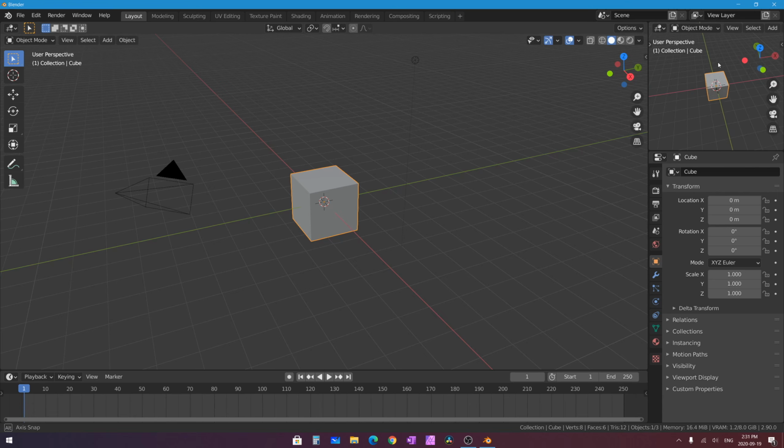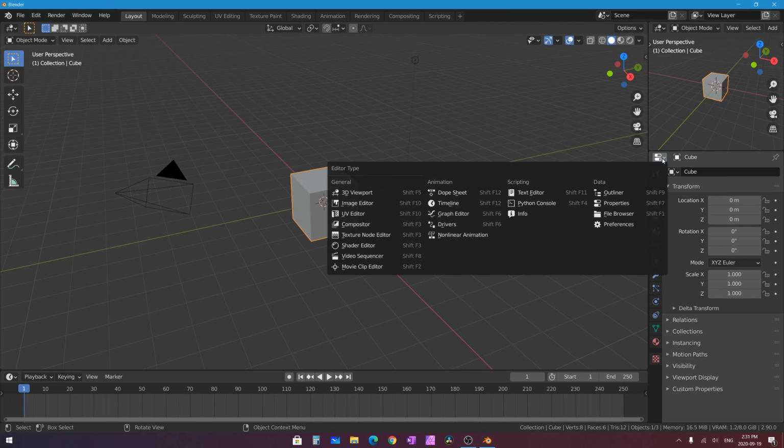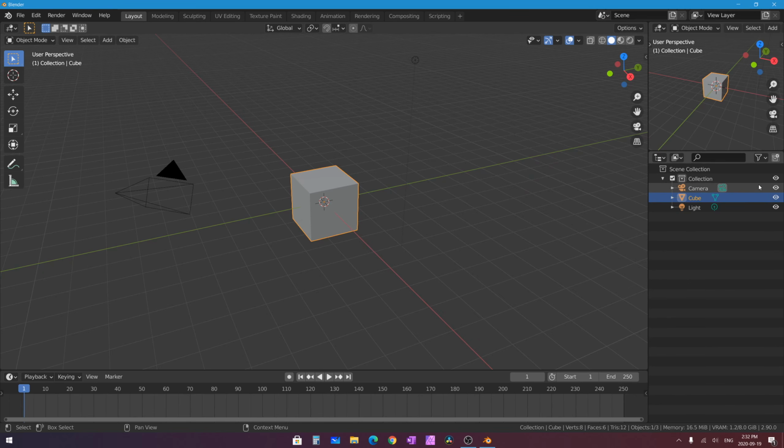So now I have another small 3D viewport up here, and maybe I don't need a properties editor right now. Maybe I want this to be a taller outliner. Well, I can change the properties editor right here into an outliner. So really, it's that easy.